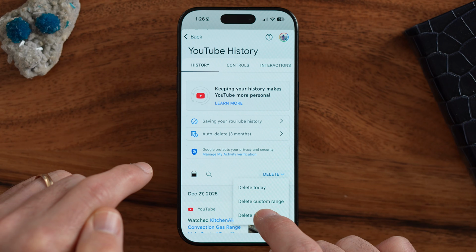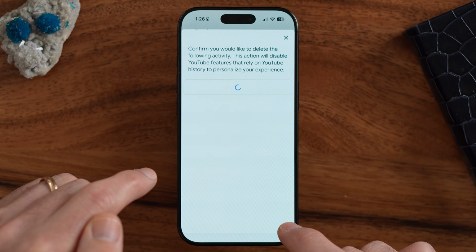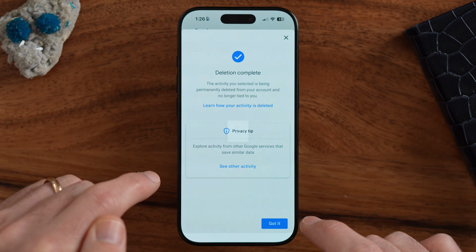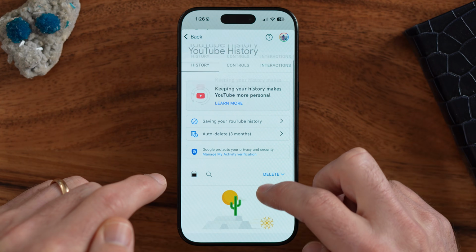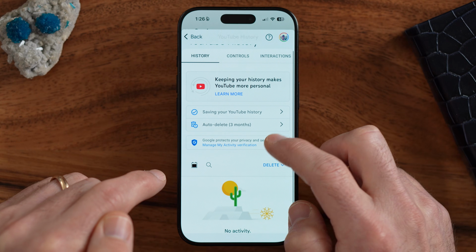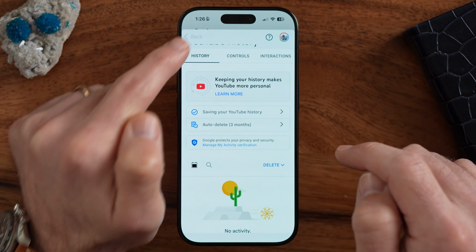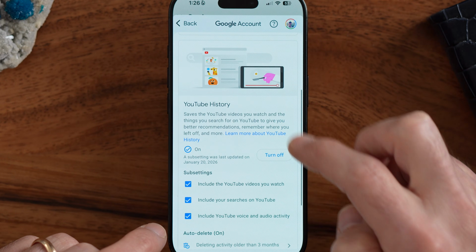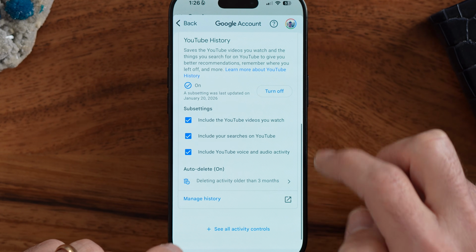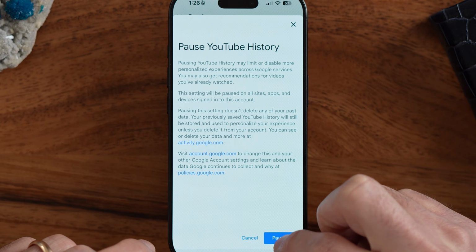Let's say I wanted to delete all of my searches. I can hit delete all time and then hit delete. However, keep in mind there might be voice searches as well. So you might want to scroll through here and change that for voice searches by going back, tapping on YouTube voice searches, and going down to the bottom, and you can choose to delete that, or in my case, I'm just going to turn that off or pause the YouTube voice search history.